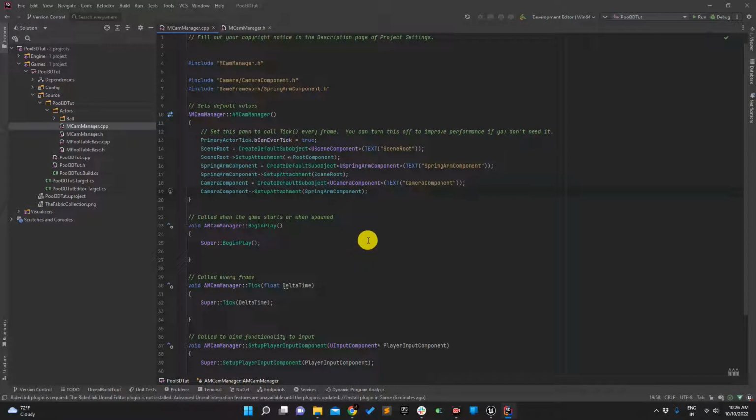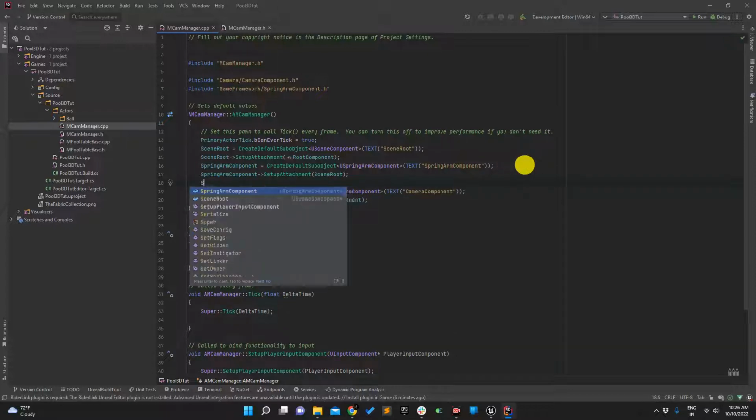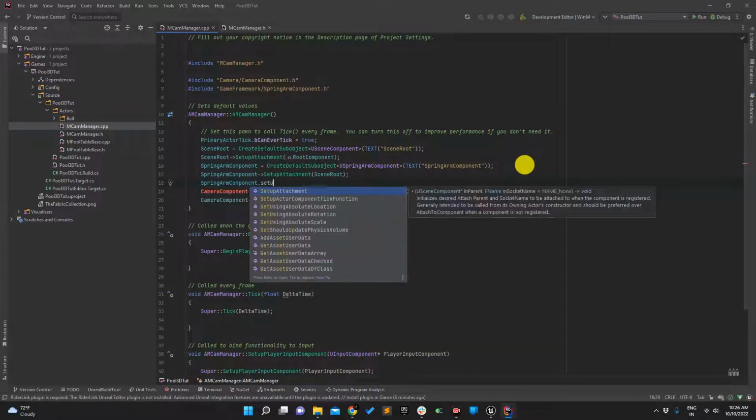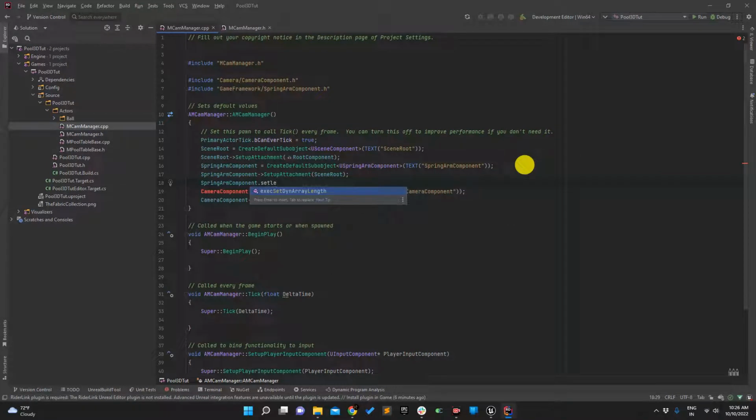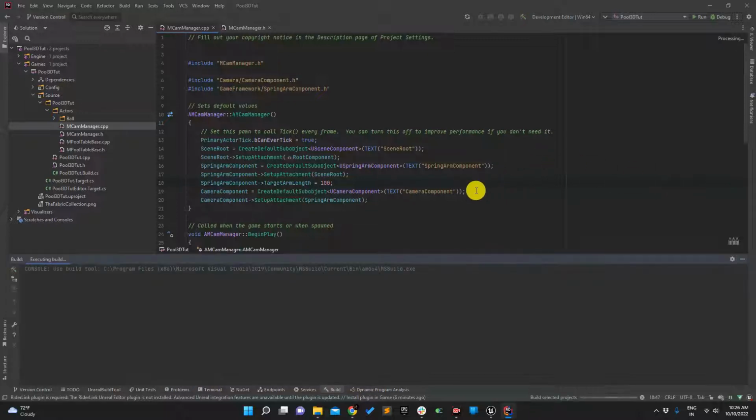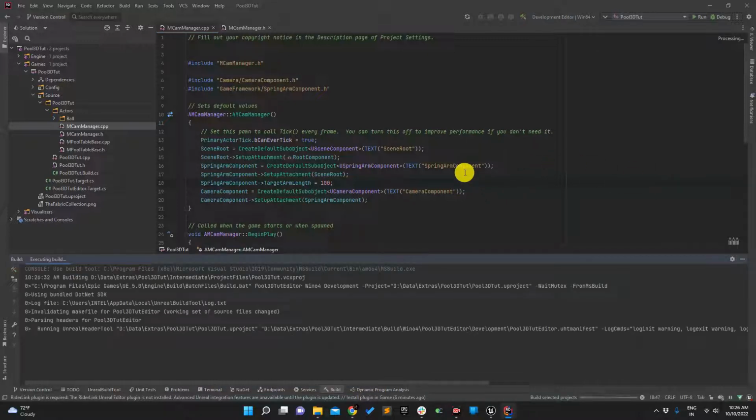Next, what else do we want? We want the spring arm to have some default length. So by default I want it to be 10. So the spring arm component, set the target length, arm length, okay, equals to 100. What else? This is it. So just let me compile this much. So just Ctrl B.